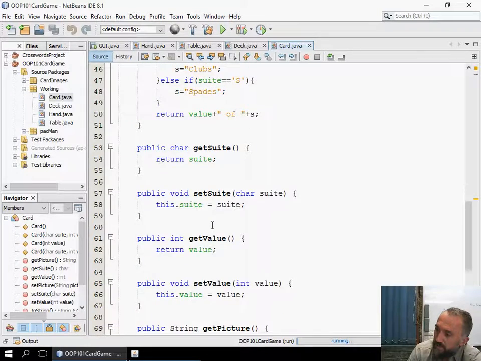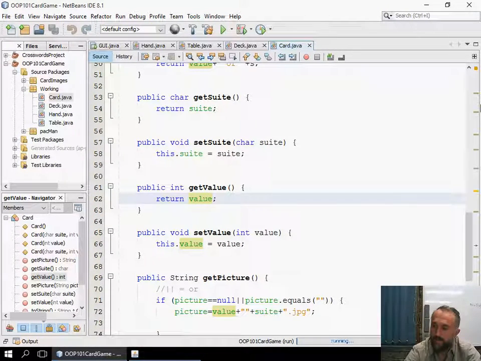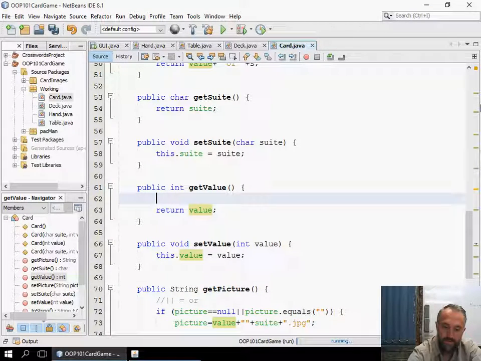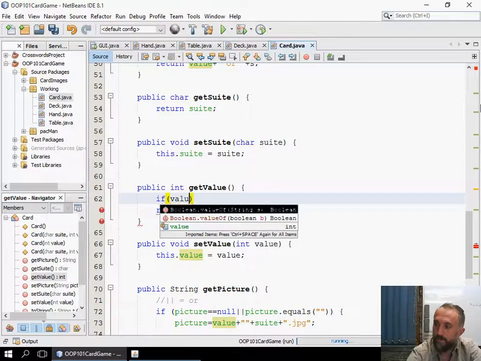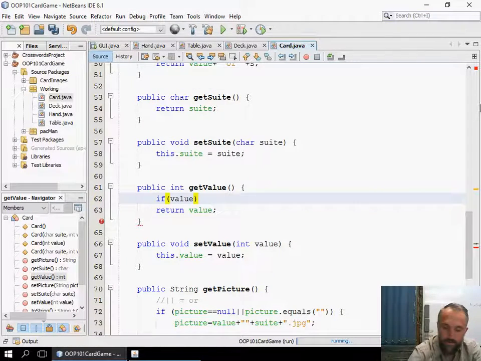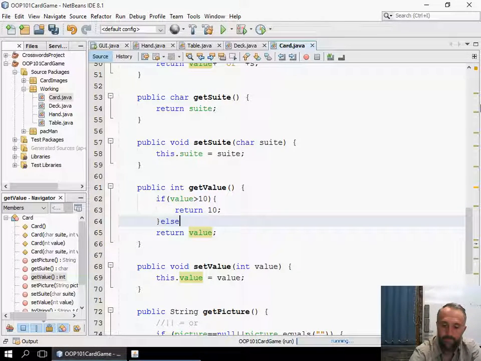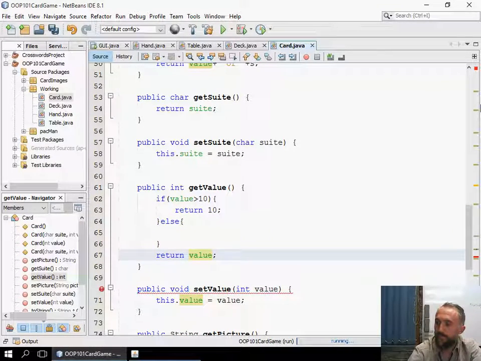So what we can do is we can work with our get value, and here actually state if value greater than 10, return 10, else return value.